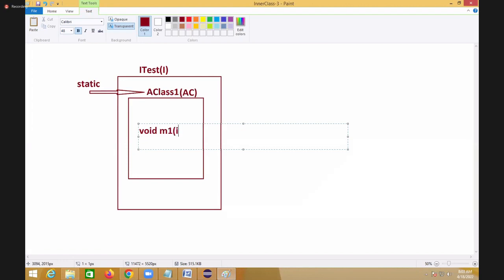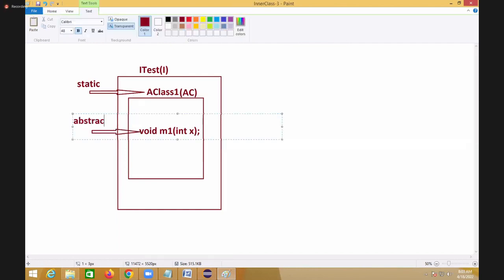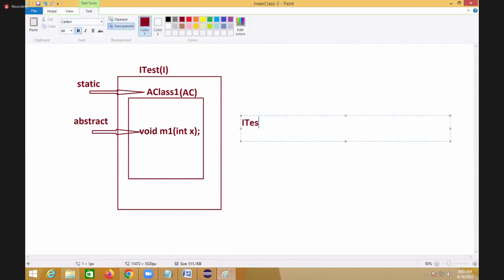Void m1 of int x. I am taking it abstract here. So only a static member inner abstract class is there. A static inner abstract class is available. Non-static is not there inside the interface. Static means ITest.